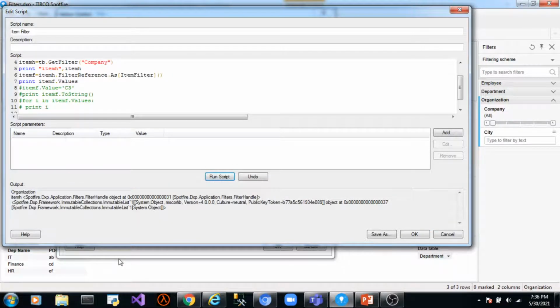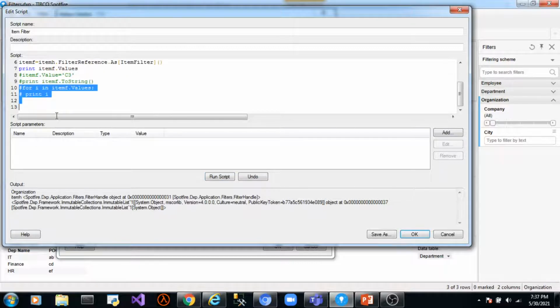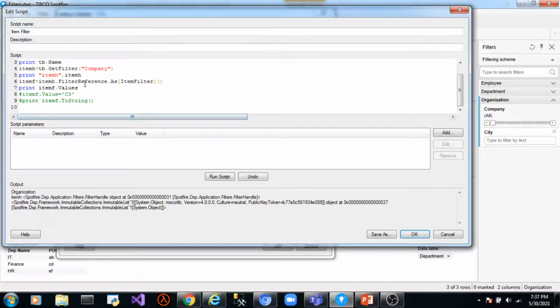What did it return? It returned a list, an immutable list. That means a list, and a list is nothing but a collection of values. So we need to loop through this collection of values to access each value, like this. Just like we loop through a collection of pages.